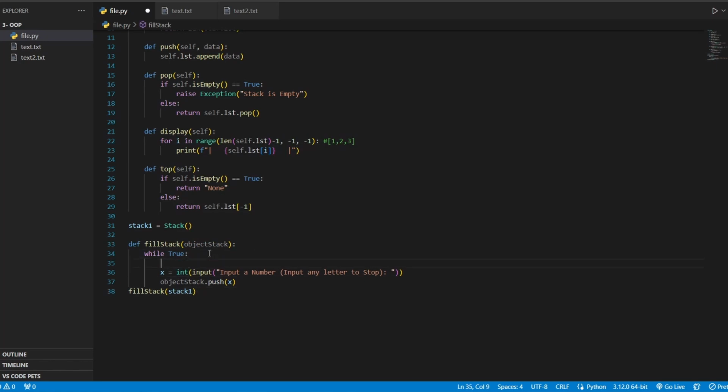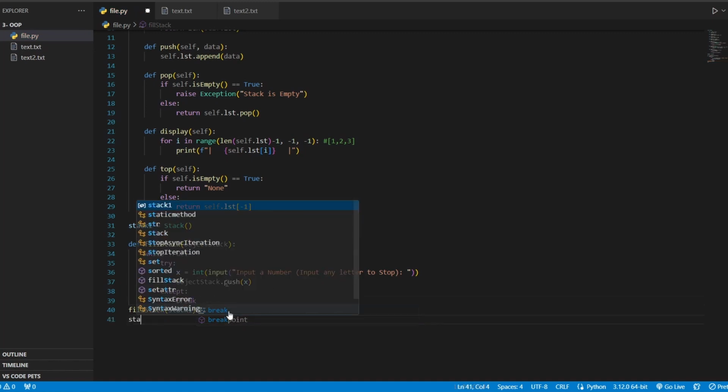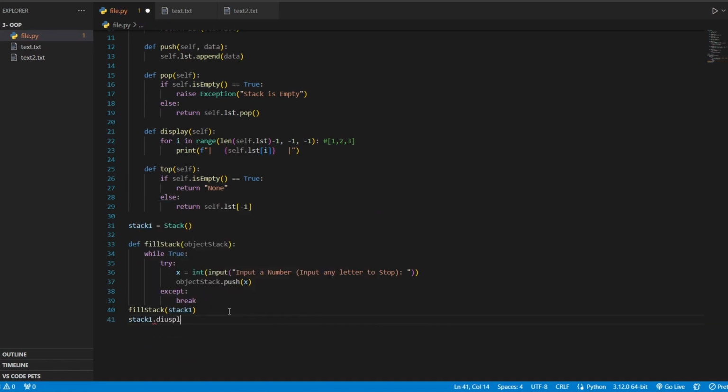What we can do here is put this inside a try and except block. Like this, we'll be able to handle the error. Let me add here except. So if there was an error, it will be thrown inside the except block, and like this we will know that whatever the user typed, it is not a number. So basically, let's break out of the loop. Now let me go ahead and say stack1.display, so let us see the elements of our stack.